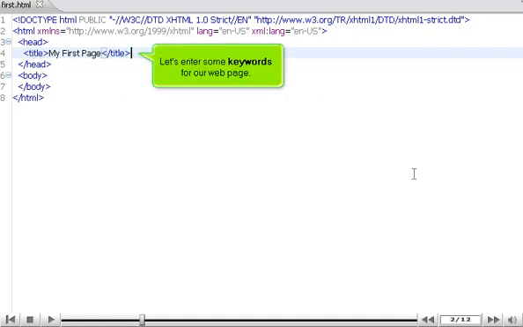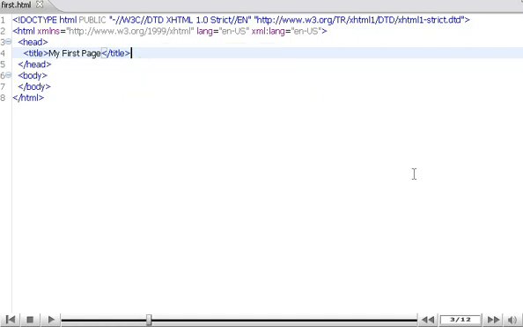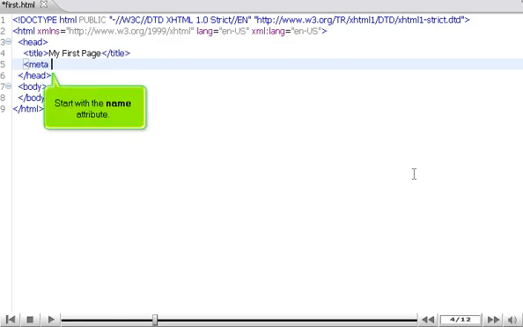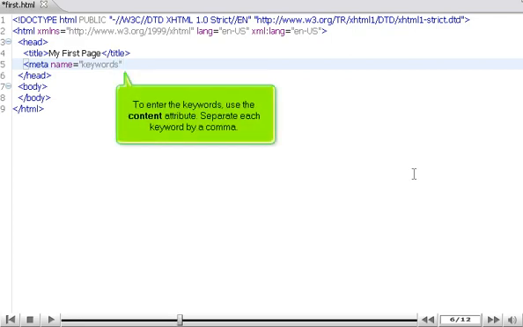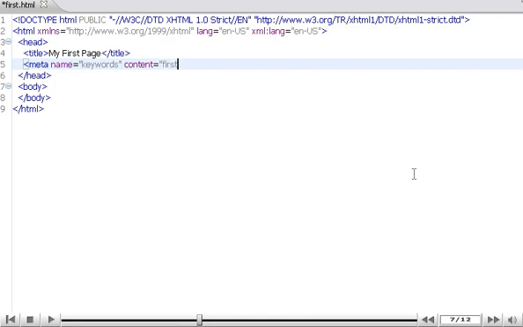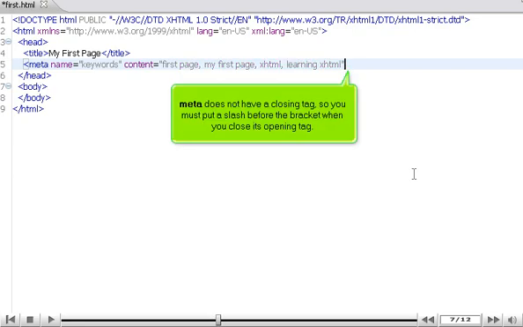Let's enter some keywords for our web page. Start with the name attribute. Set this to keywords. To enter the keywords, use the content attribute. Separate each keyword by a comma. Meta does not have a closing tag, so you must put a slash before the bracket when you close its opening tag.